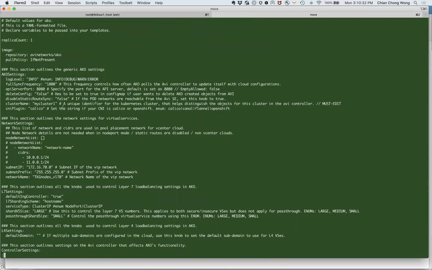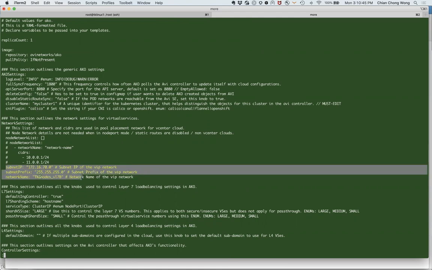As you can see, what will be required over here are things like the cluster name. You will provide information about the container networking interface plugin. And what is most important over here is the network on which the virtual service will actually reside.